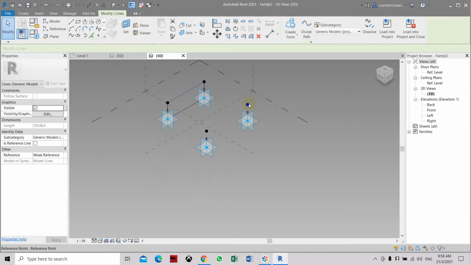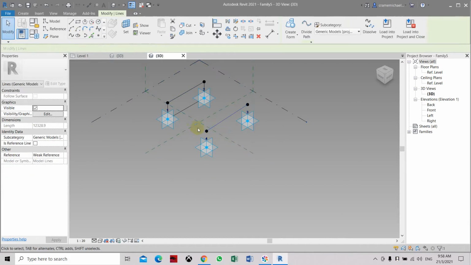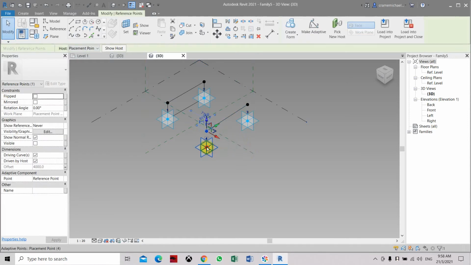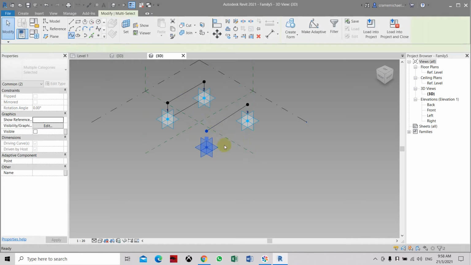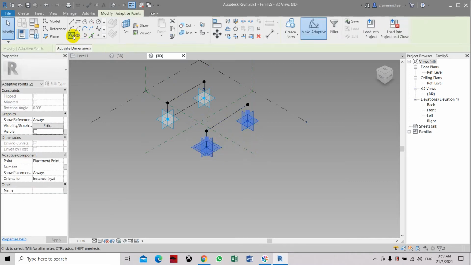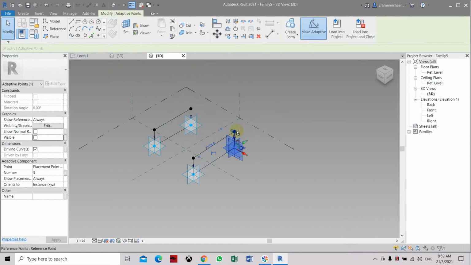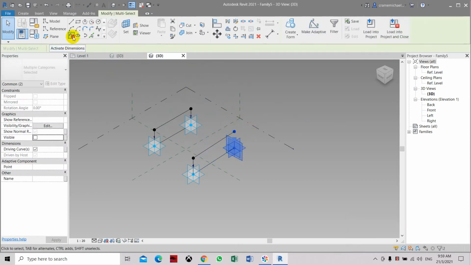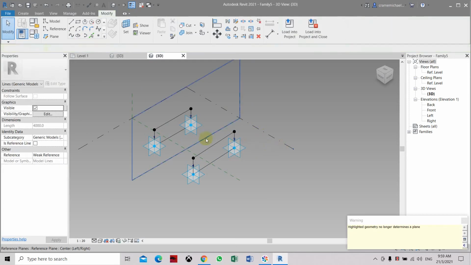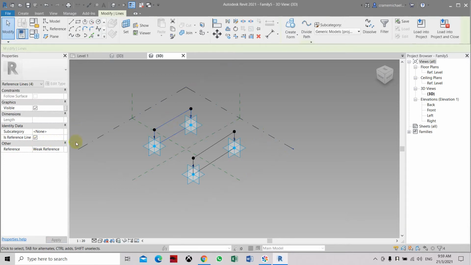So here we're going to do the same. Select this point, press Ctrl, select the point, spline, select this point, press Ctrl, select this point, spline, select Ctrl, spline, select Ctrl and point, spline. Now let's select this and change it into a reference line.